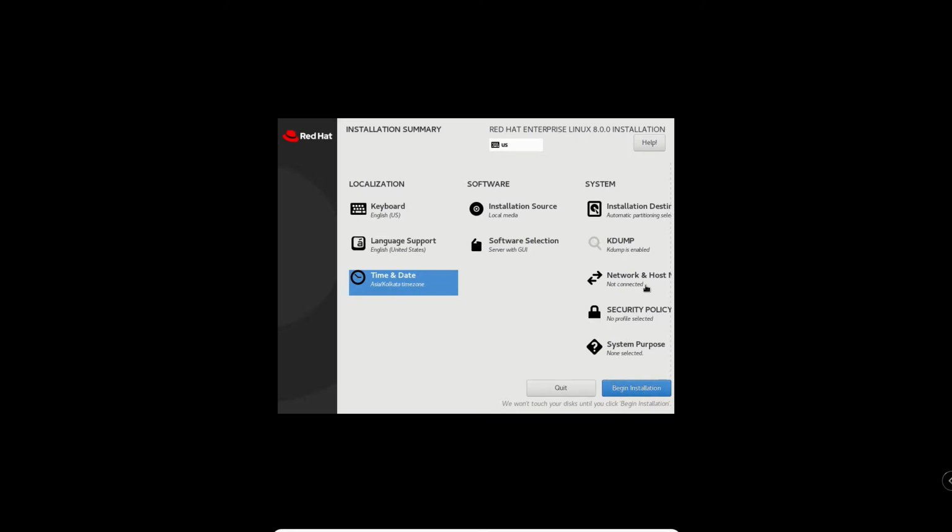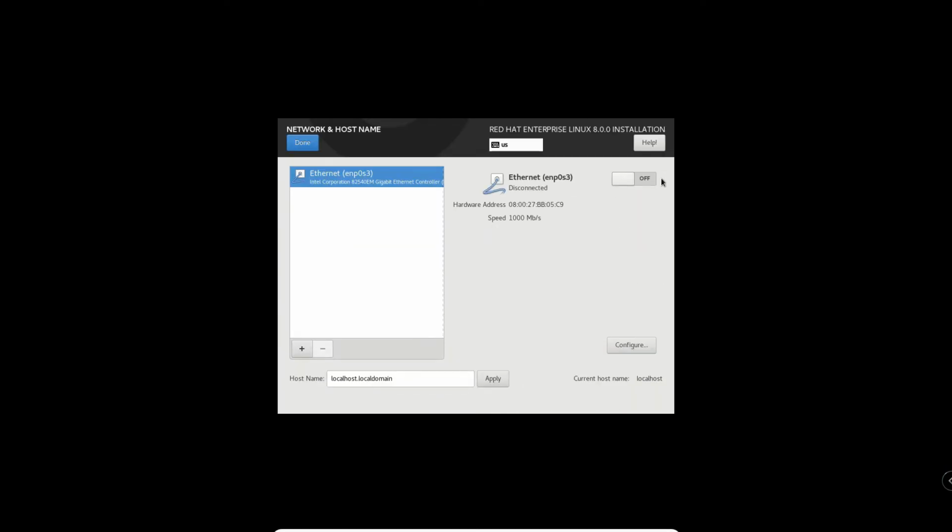Now go to the network and hostname selection tab. I am enabling my network device here. See, my IP address, default router, DNS, all this stuff is taken from the DHCP server. You can also configure your IP address, default router, DNS, all this stuff manually. If you want to configure your network devices manually, then hit on the configure tab.